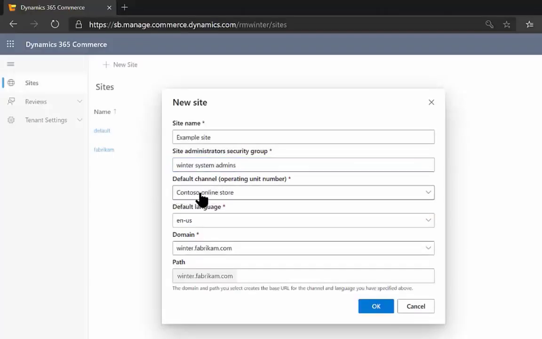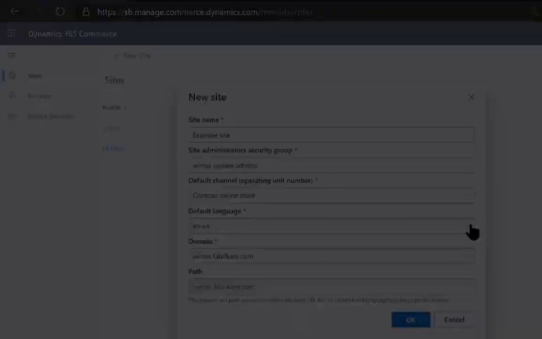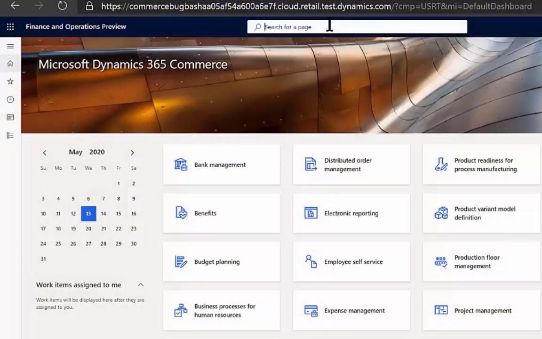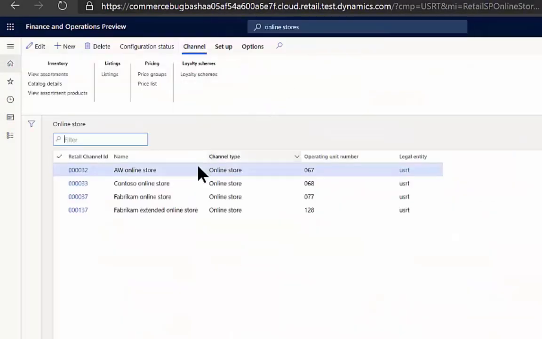So first, we'll select a channel. The channel determines which products, categories, prices, and other details your customers will be shown. The list of channels you see in New Site Setup are defined in Headquarters. Headquarters refers to these as online stores.